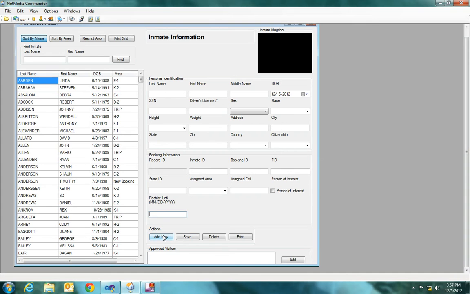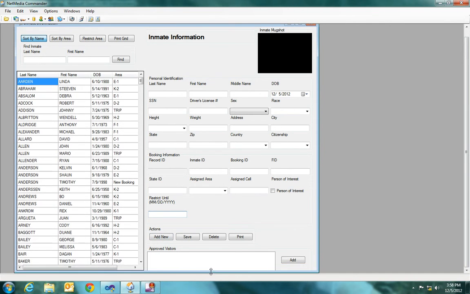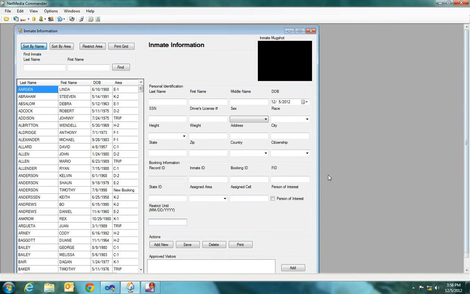I can add and keep up with approved visitors, so that you can allow only approved visitors to visit this person, and I can also even keep up with their picture so that I can verify that the right inmate is at the screen at the time.